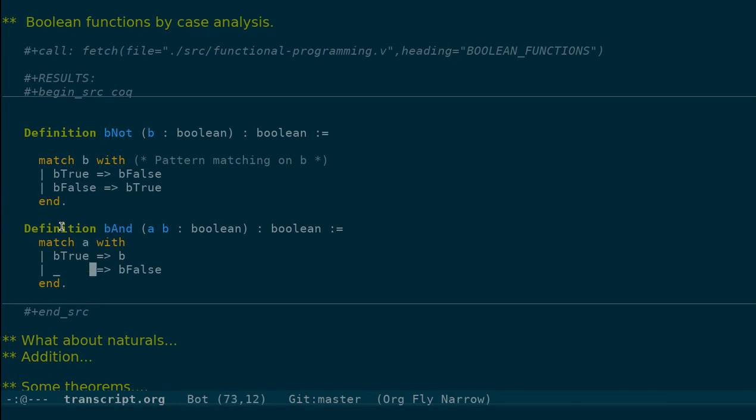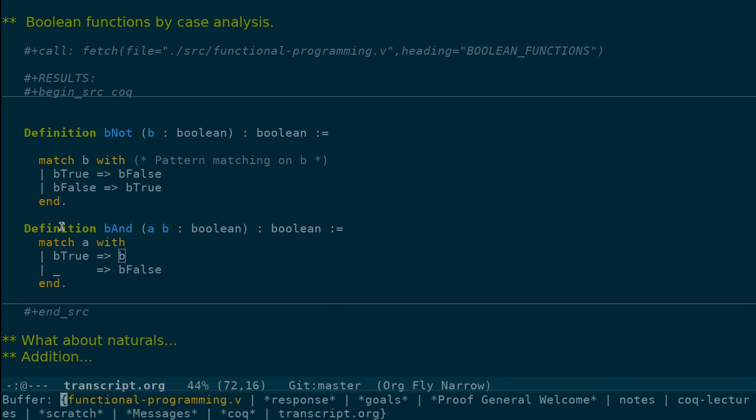Here what happens is, the second line says no matter what A is, that is why this wildcard underscore is there. No matter what A is, give false. But before that, if A is true, you look at B. Okay. So this is how you define functions by case analysis. It's called function definition by pattern matching. So let's just look at it in the Coq interpreter.